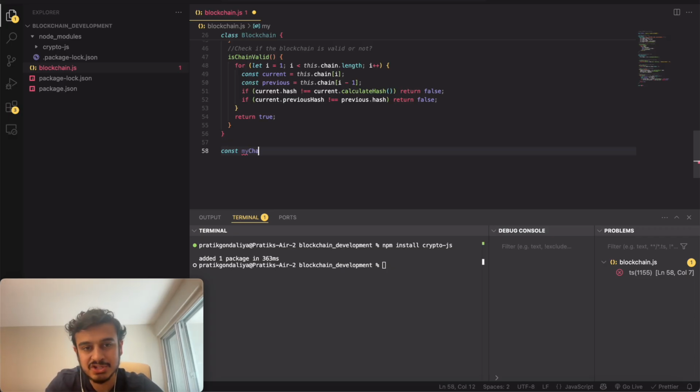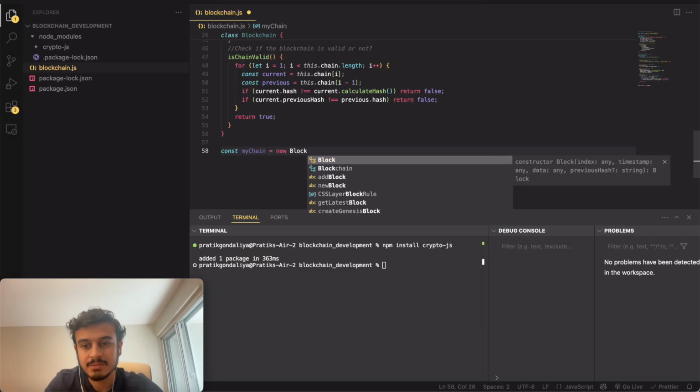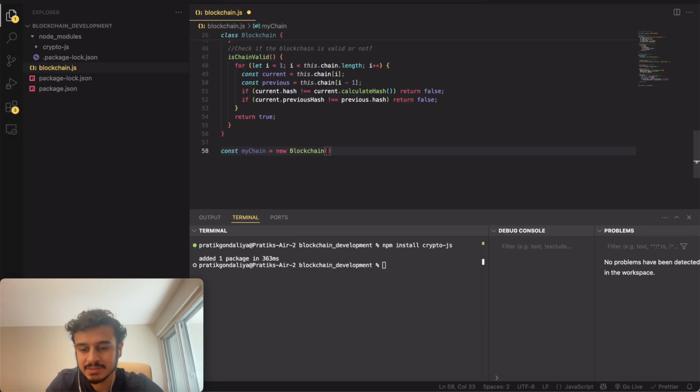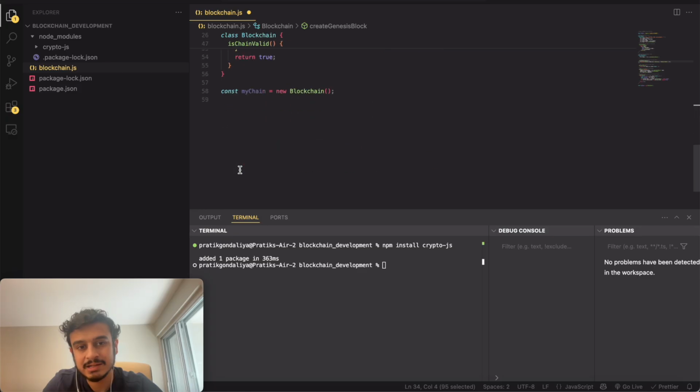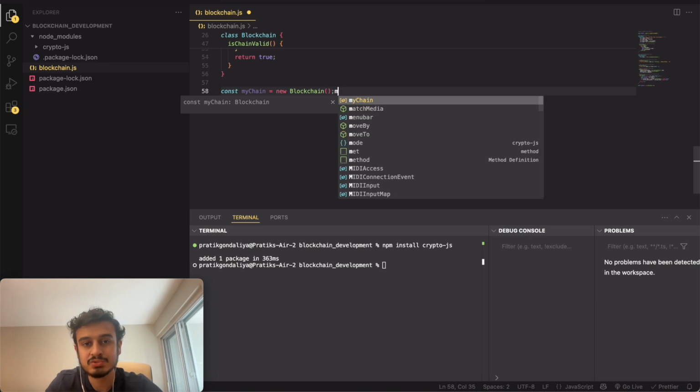So const myChain, you can keep any name, whatever you prefer, equals new Blockchain, like this. When you write this, it automatically creates the genesis block. At this point of time, when you create an instance, it has already created block 0, which is the first block of the blockchain.